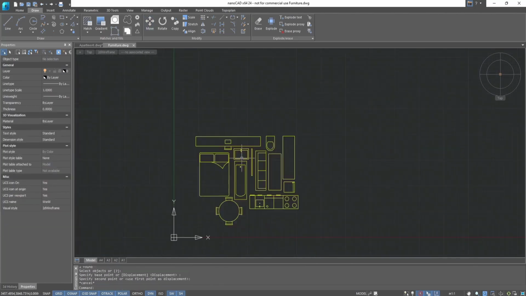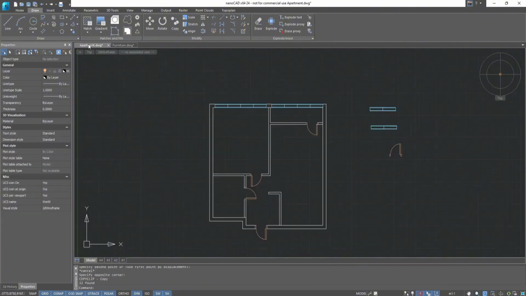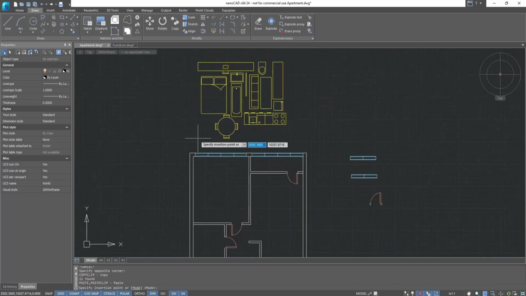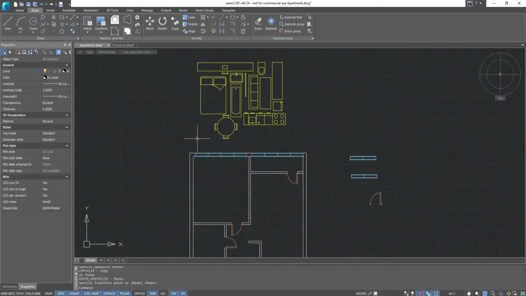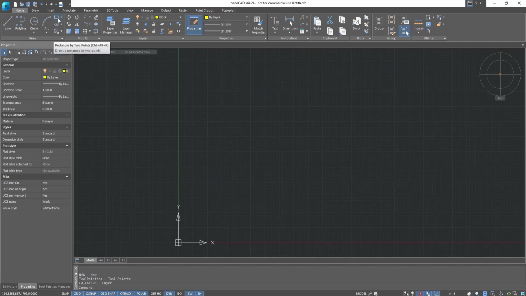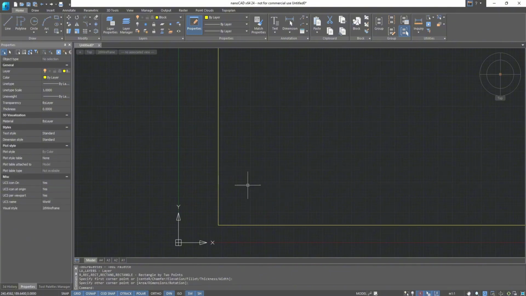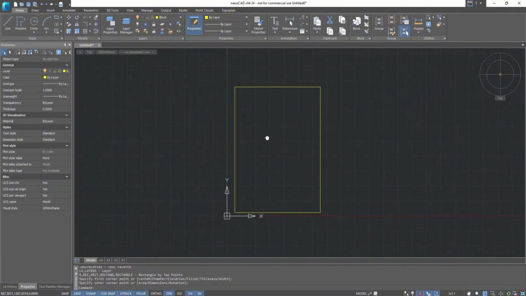From the file that you can download from the link in the description, copy furniture, or you can draw it to your taste. How to draw furniture. Let's look at the example of a bed. Let's draw a rectangle measuring 1500 by 2100. Now we have the base of the bed.